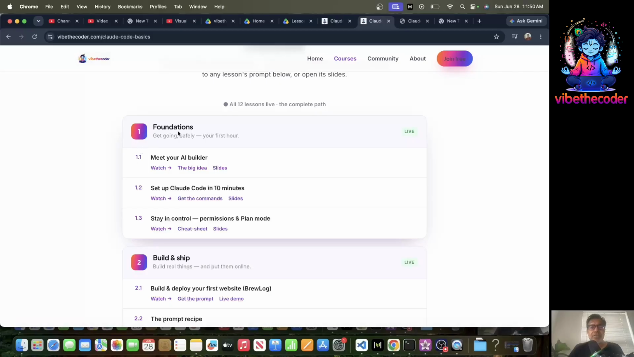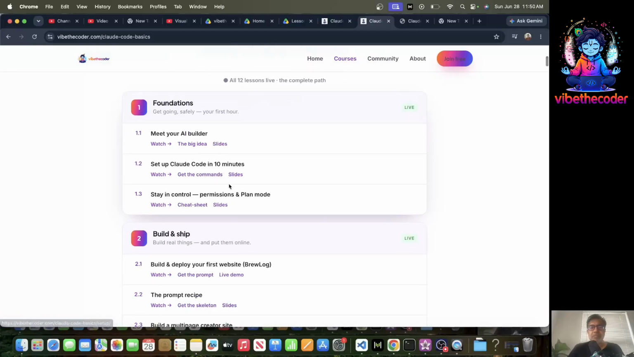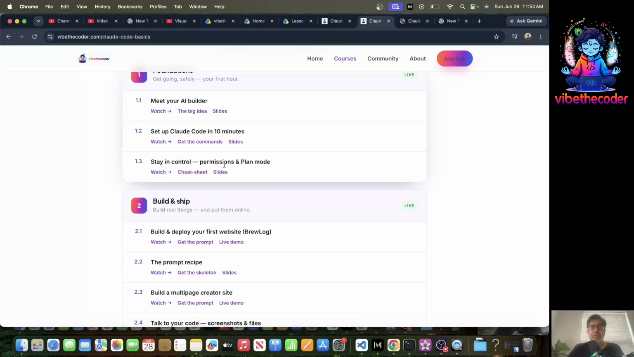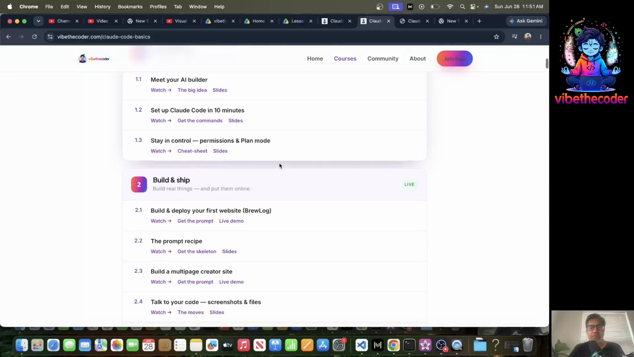Foundations, which is about meeting your AI builder. What is Cloud Code, right? What is the bigger idea here? Then we will go over how to set up Cloud Code. It will take only 10 minutes. There are a couple of ways to set it up, and we'll cover both. Then stay in control: permissions and plan mode, different modes, and different models which are available, right?